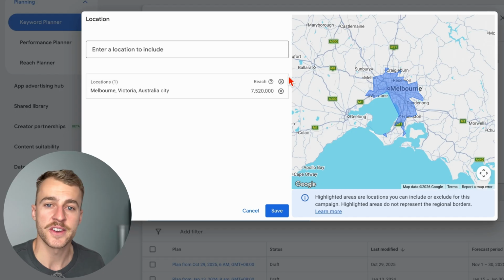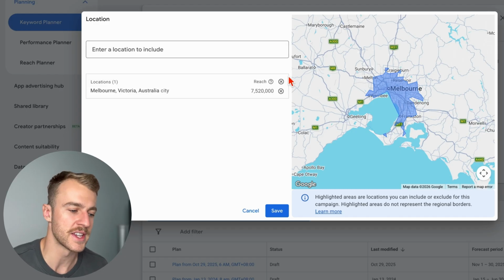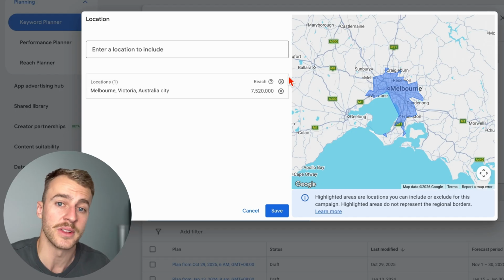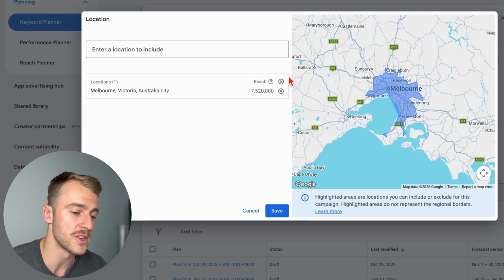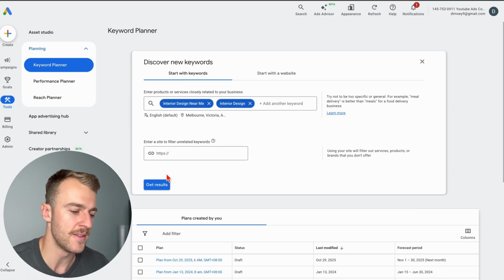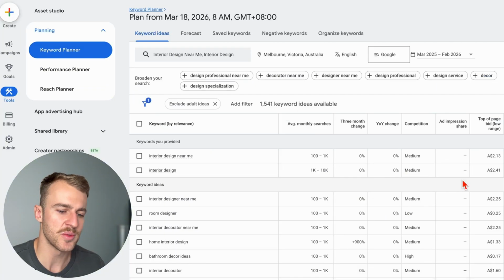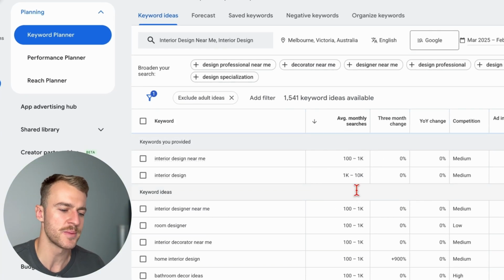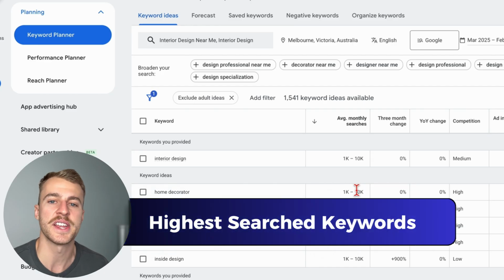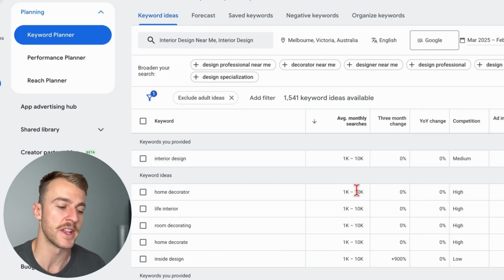Obviously, if you live in another country, state, or whatever, this all works the exact same for you. Just find the city that you live in or the one that is at least nearest to you so you get the most relevant traffic. Tap on save, tap on get results. Now the very first thing we want to do is tap on average monthly searches because this is going to bring down the highest searched keywords per month. So the ones that are getting the most traffic.